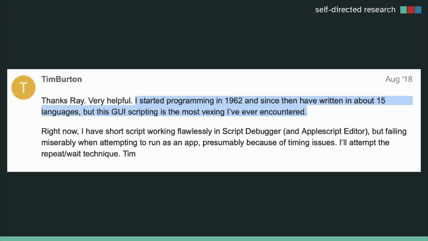This is a comment on some forum that I found very soothing as I spent the entire day debugging my automation. Someone says, I started programming in 1962 and since then have written in about 15 languages. But this GUI scripting is the most vexing I've ever encountered. So I don't think this is the actual Tim Burton. That's just a pseudonym. But my heart goes out to you. You can also send me an autograph if you're listening to this.